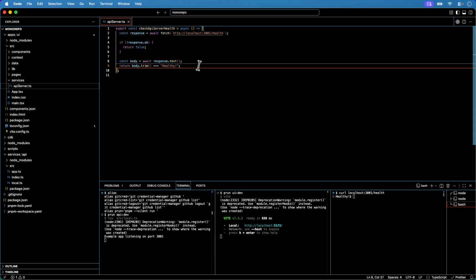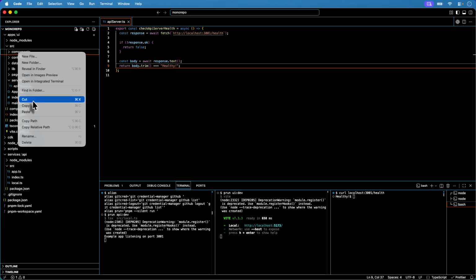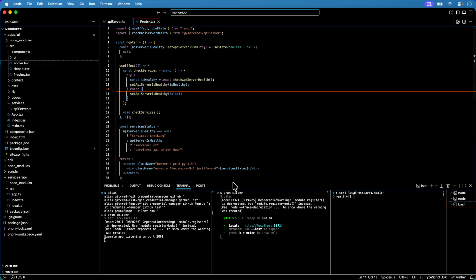and we return true or false according to whether it does or not. So now I'd like to actually call this function, and to do that I'm going to create a footer that is going to report the status of the API server. So we've already got a header component over here, so I'm just going to copy in a footer. There we go. And this is relatively simple.